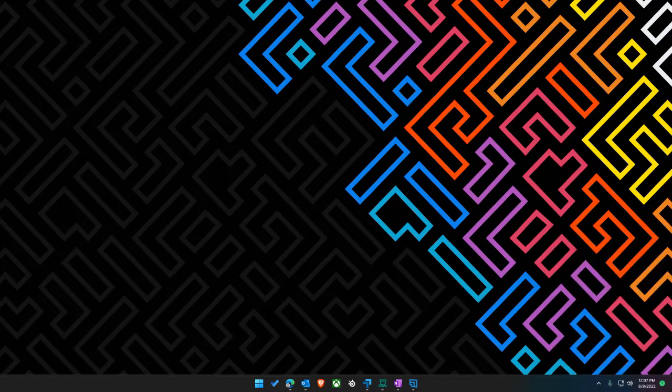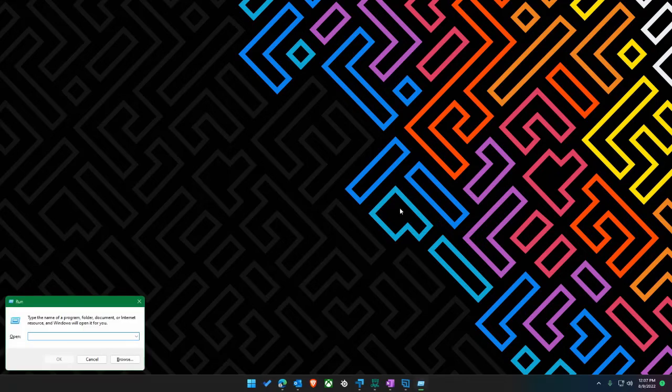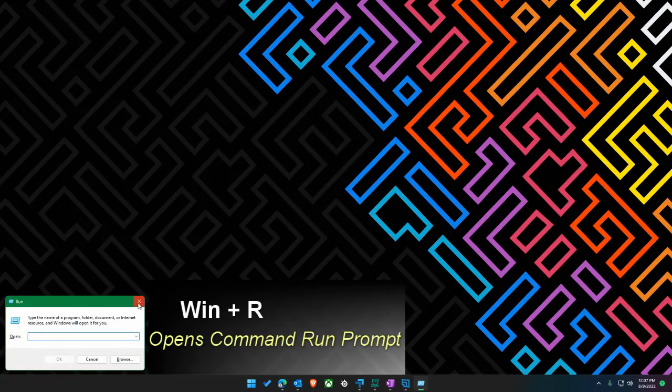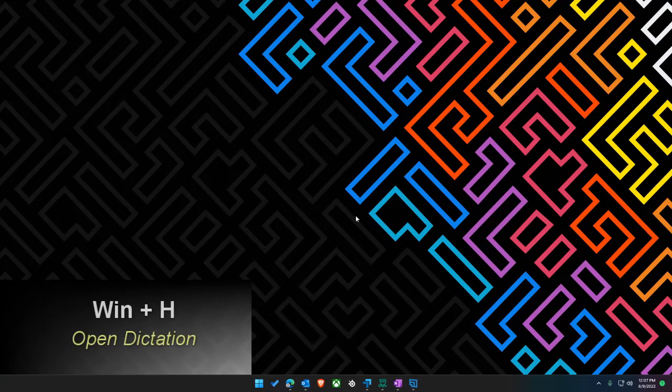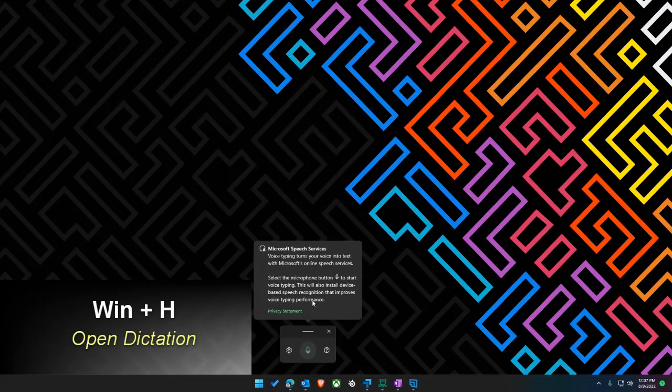Okay, and then finally we just have some more unique ones. You're not going to use these too often, but your Windows key R is going to open your command, let you run a command, and then your Windows key H is going to be to open up your dictation features, Microsoft Speech Services.